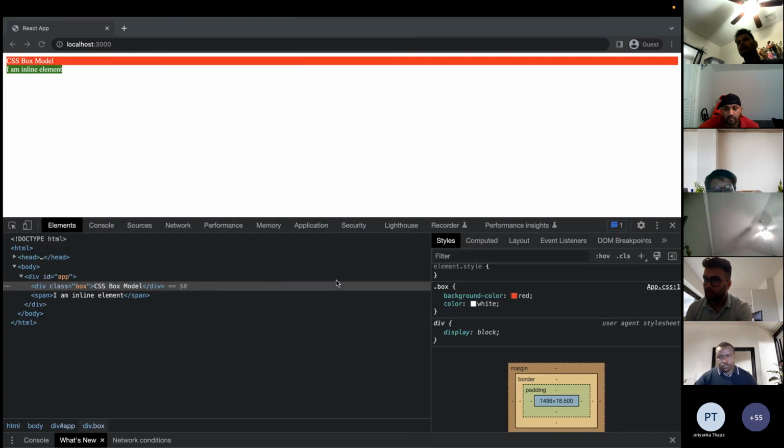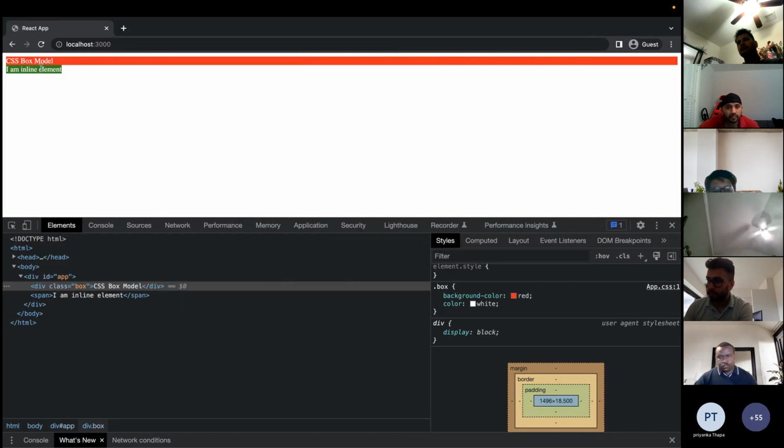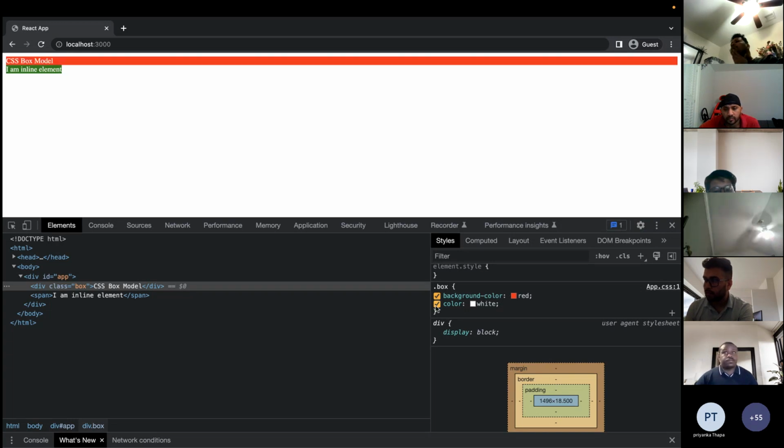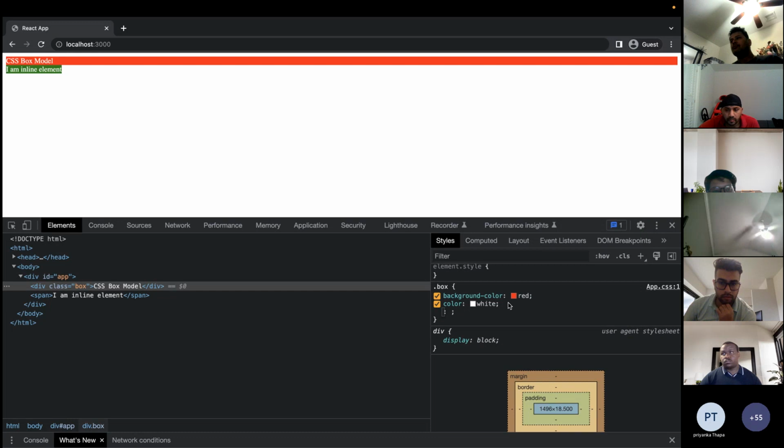And we can actually test it with our browser as well. We can disable this CSS for a moment. Background color red, it is gone. Now background color red, color white. Yeah, we can add the CSS in real time as well. For example, let me add something here. I'm going to add something called padding.